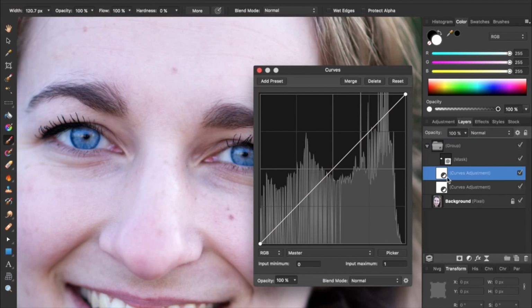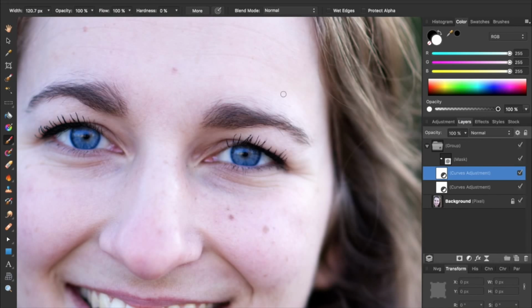And now because this curves adjustment is inside of our group, I can do anything I want to it, and it will only be applied to her eyes. I'm going to make this one a little bit darker, and then exit out of it. And now I'll invert it by pressing Command or Control I and paint just on the edges of her eyes to darken up the edges of them.